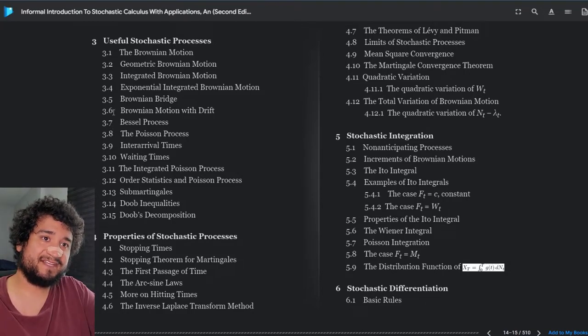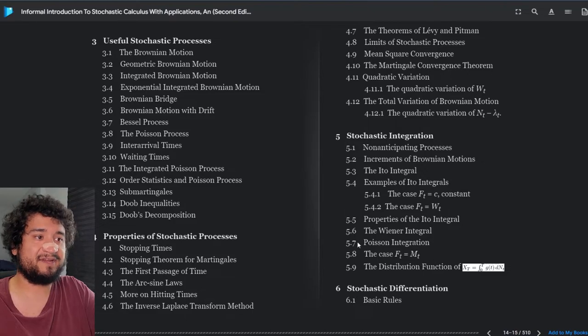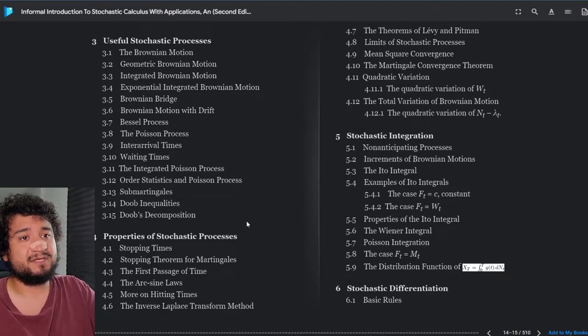So that's kind of what I did. I skipped it after here on Poisson. I skipped it all the way down, and I was able to come down all the way here to stochastic integration. But then again, I have to skip Poisson integration here. I believe this section too deals with the Poisson process. I have to skip that too.